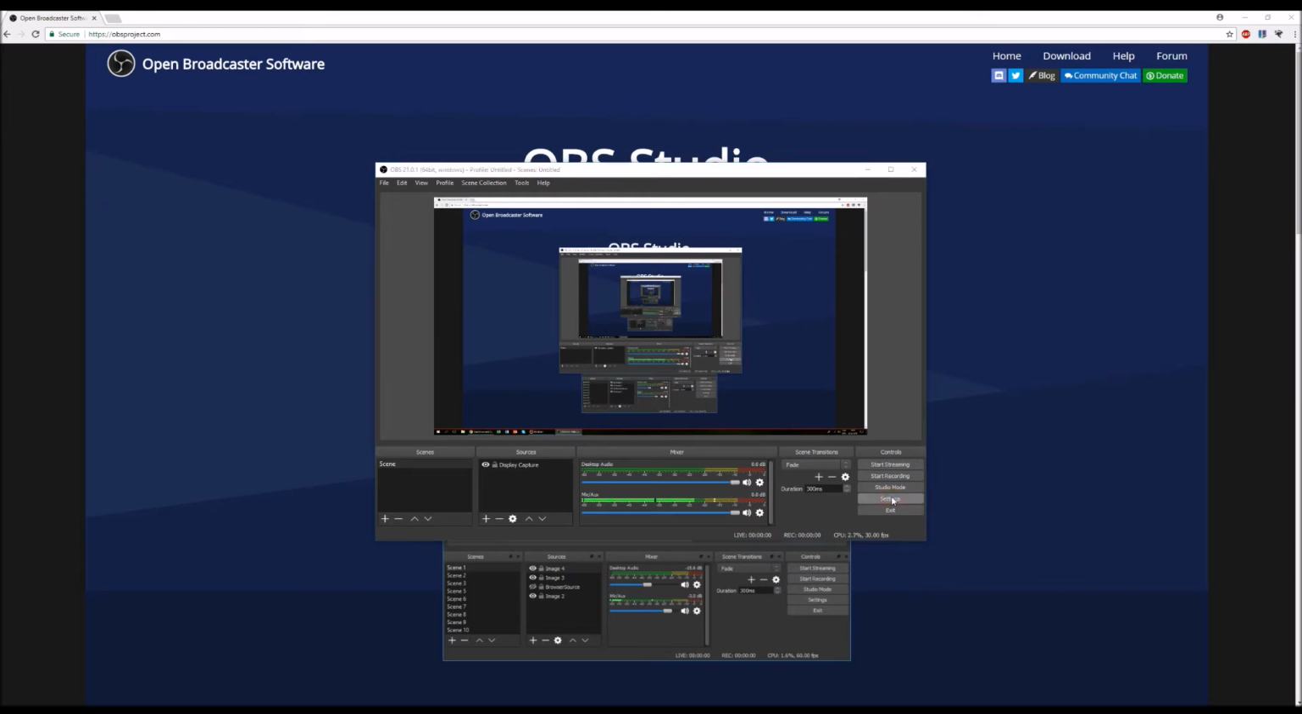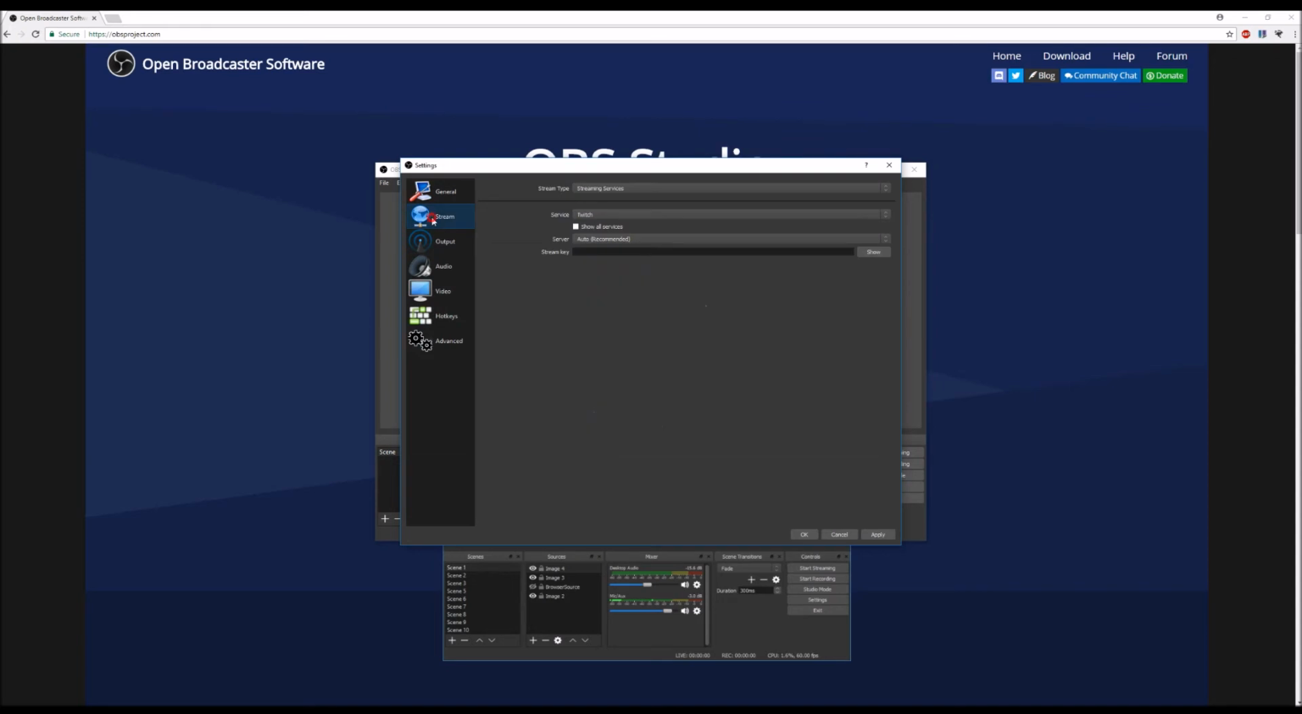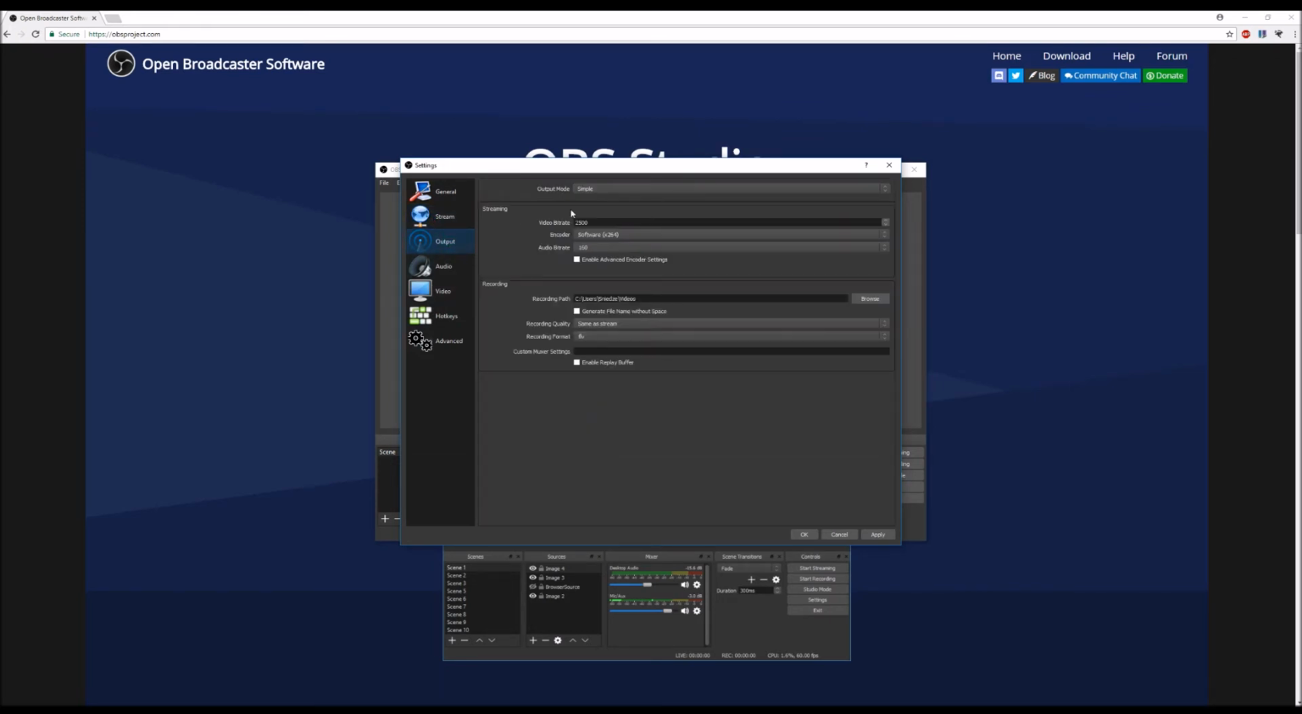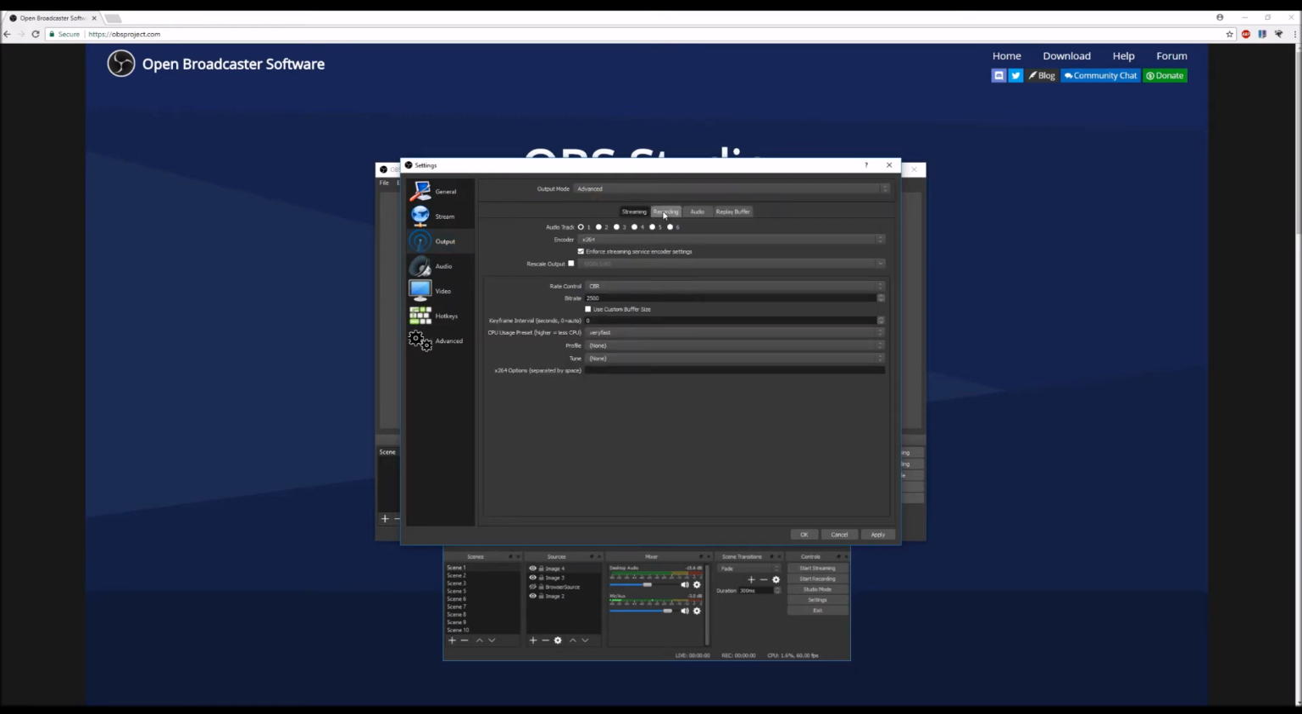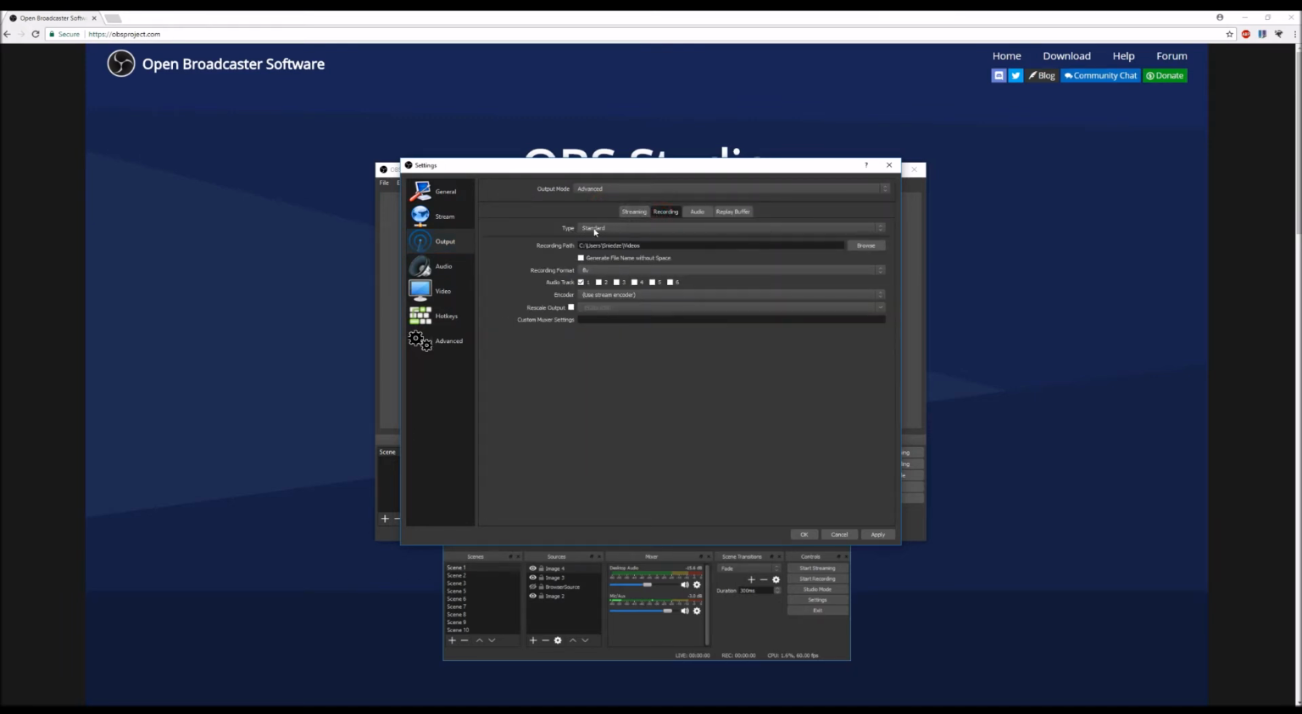So now we're gonna go on settings. So next, what you're gonna do is stream. This is just basically stream. Go on output. Output mode is advanced. So skip streaming. Go on recording. Type standard. So this is the recording path. This is where your videos are gonna go. Go on recording format to MP4. The audio track to 1.